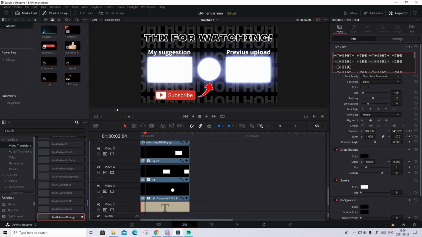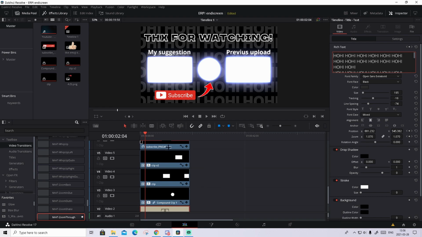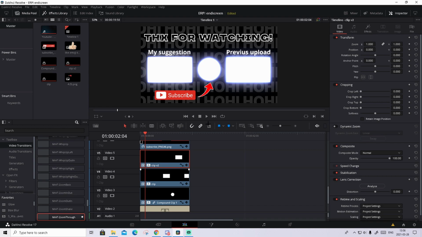Now I'm going to show you how to change the glow around all these white elements. You just press on these three compound clips. This is for this one, this is for the bottom one, and this is for the middle one.